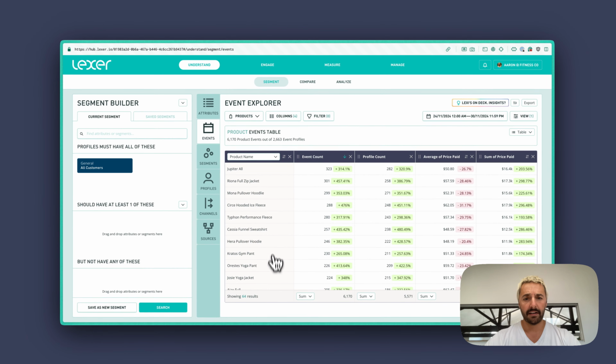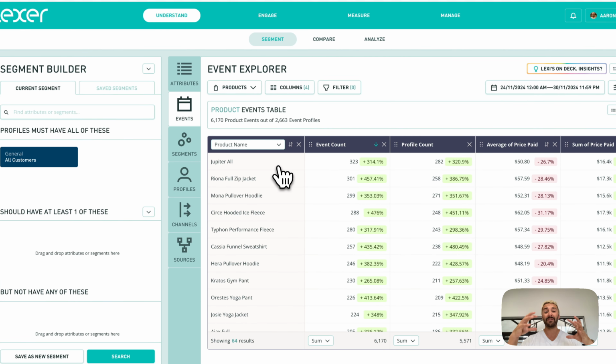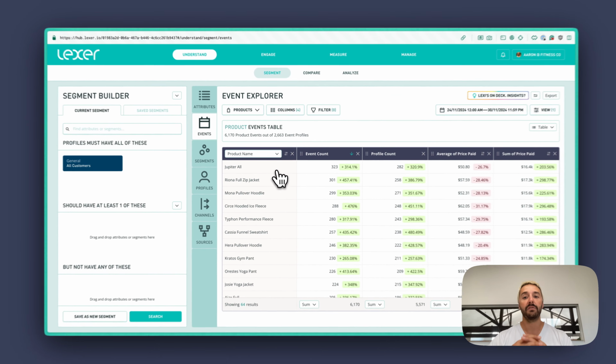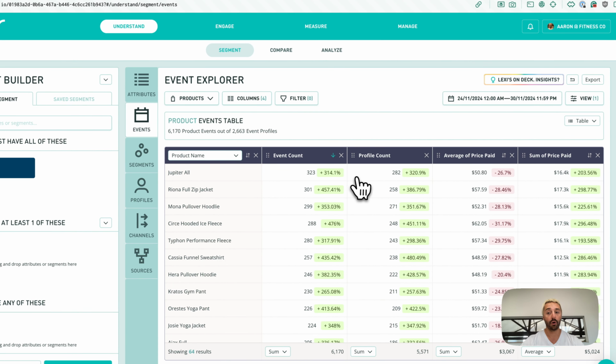If I look down the side here, I can actually see analysis of all of the unique product names. So this has grouped all of the transaction behaviors around those product names, making it really easy for us to see the total event count, the total profile count, and the average price paid.